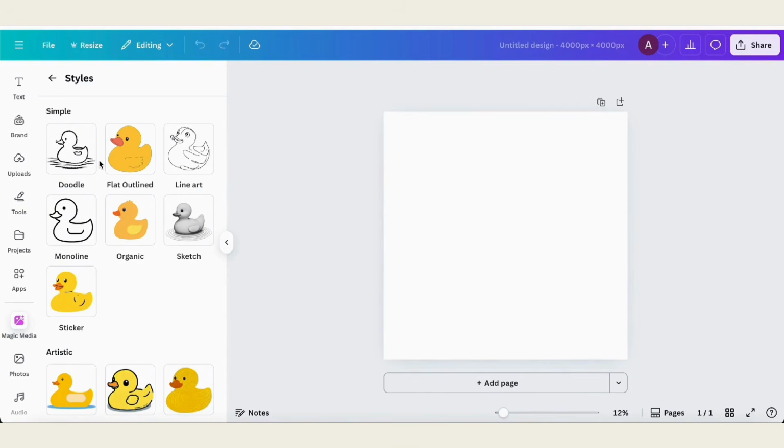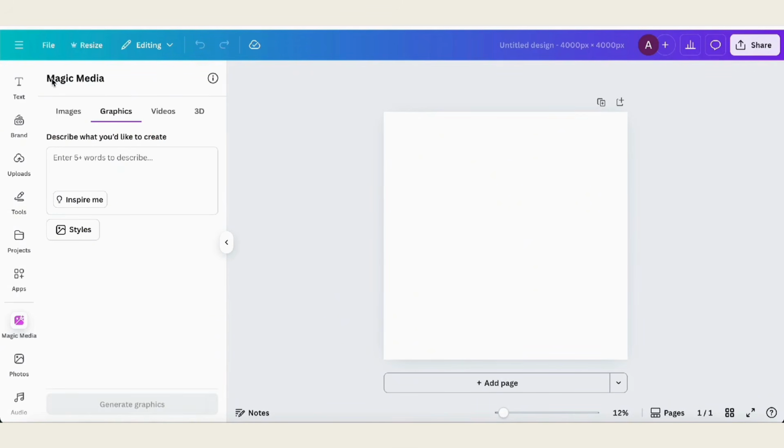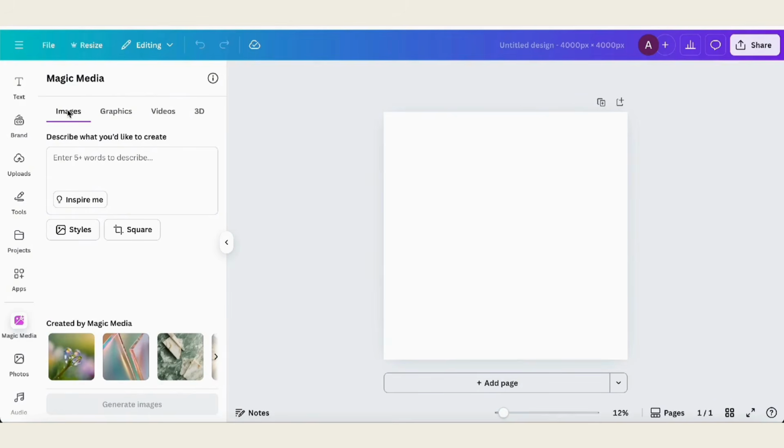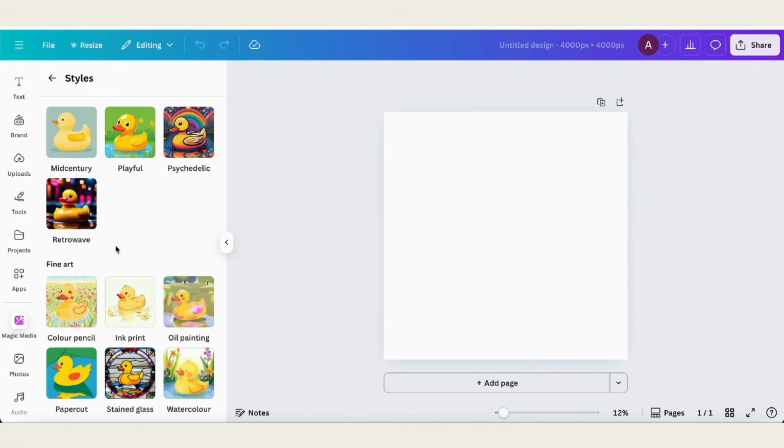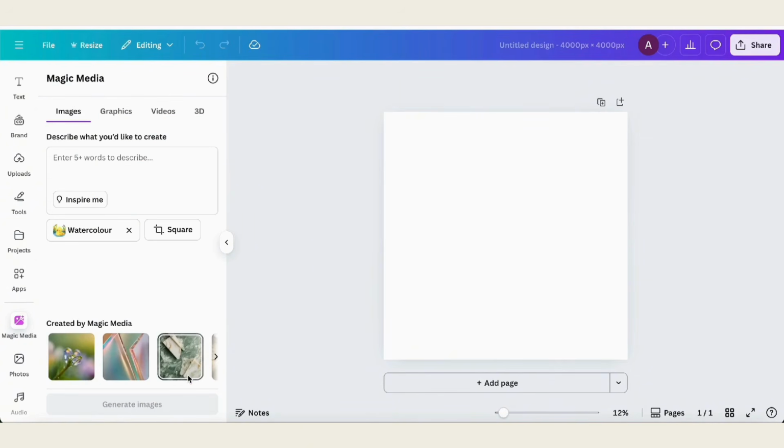And again, depending on the type of clip art you want to make, that will dictate the style that you end up using. But for today's purposes, what I'm going to try is the images section. And then for my style, I think what I'll try is the actual watercolor option, because that was part of the prompt that I created, the word watercolor was in there. So hopefully that will generate some options that fit what I'm looking for today.